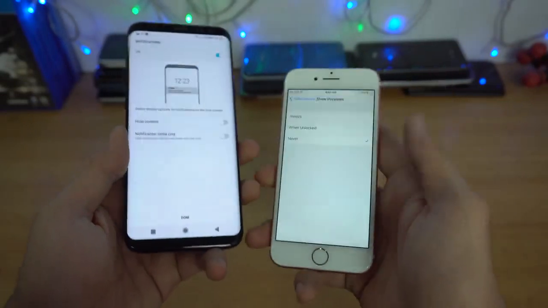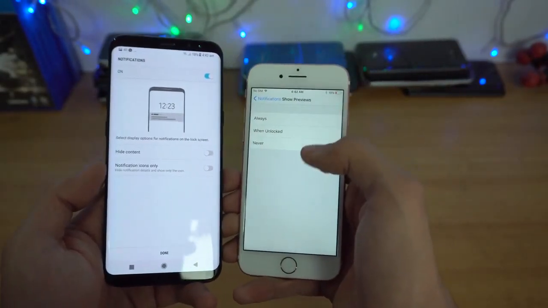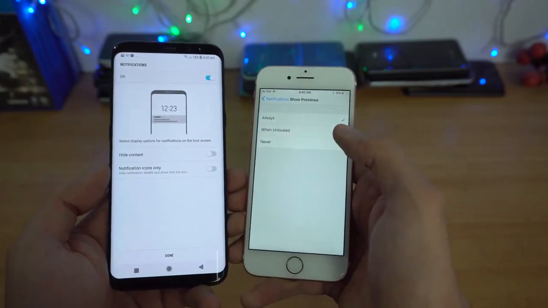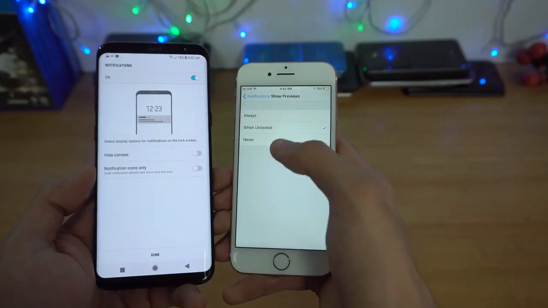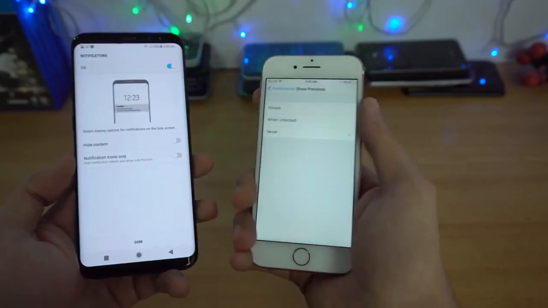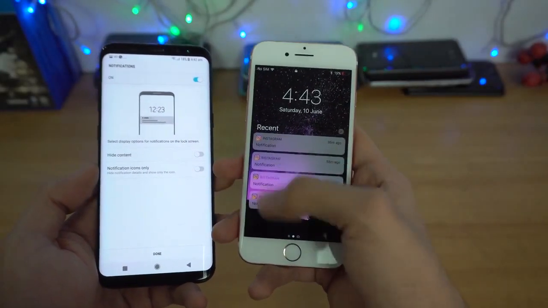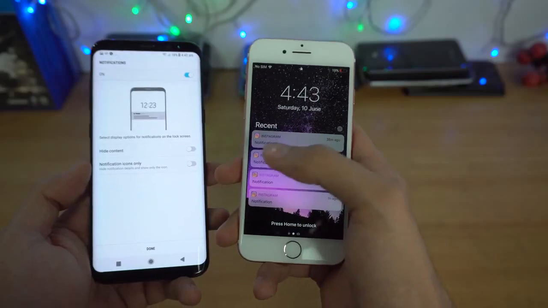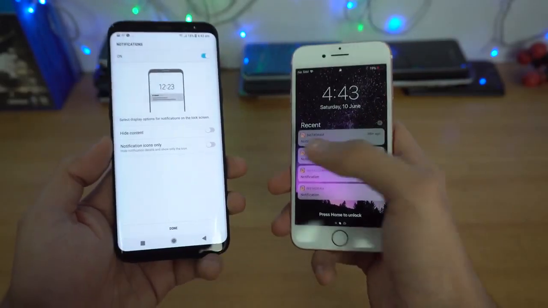So iOS 11 allows you to control that. If you want to see those notification previews, you can have it on always, or if you don't want to see them on your lock screen, you can have it on when unlocked, or you can set it to never, and then it's never going to show you the notification. So if I go into my lock screen, you can see that it just says Instagram notification, it doesn't show which one liked my picture. And this is very similar to Android.